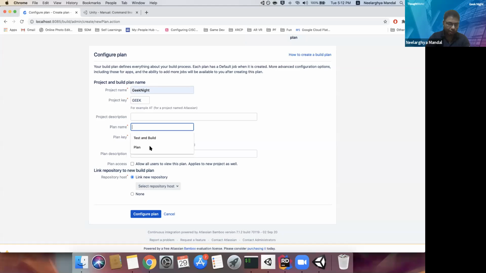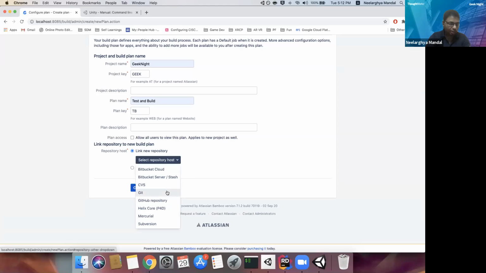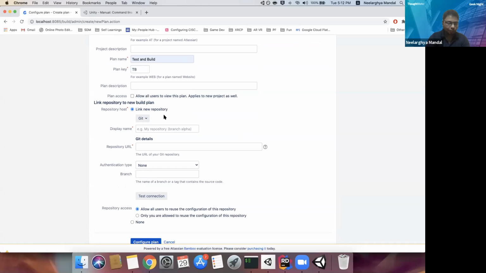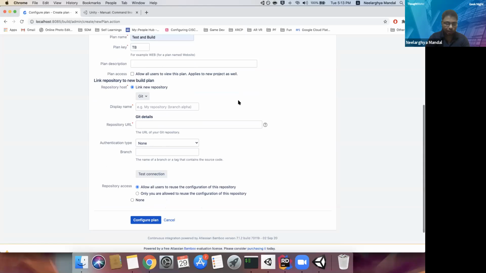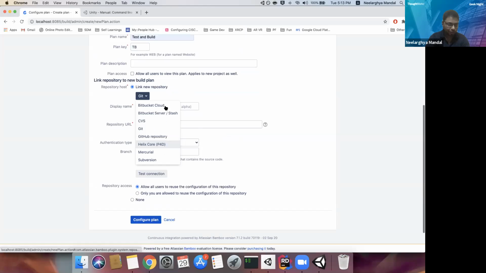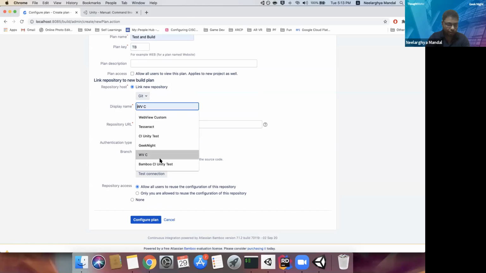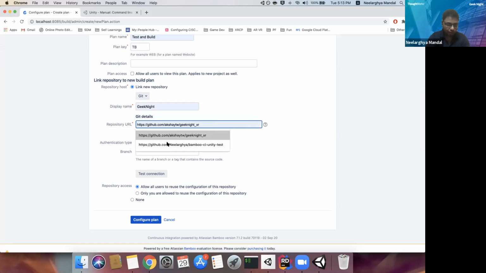We'll start with the Geek Night project. We'll call the plan test and build. No descriptions necessary. Now we'll set up the repository. This is your version control system. For our example, we'll be using Git, but as you can see, you can go for numerous different types of version control. We'll call it Git repository.